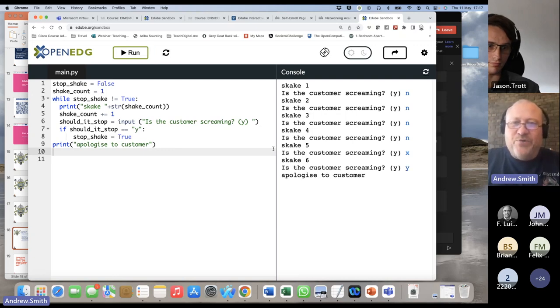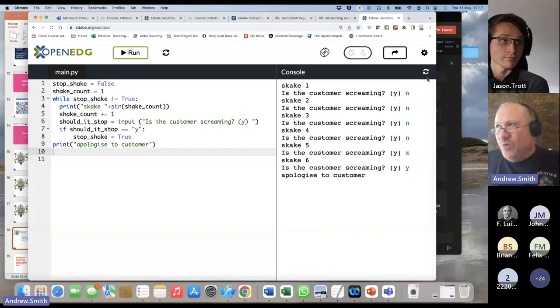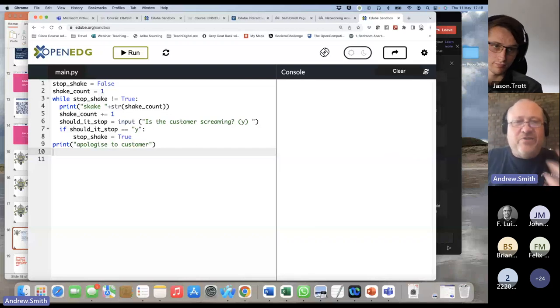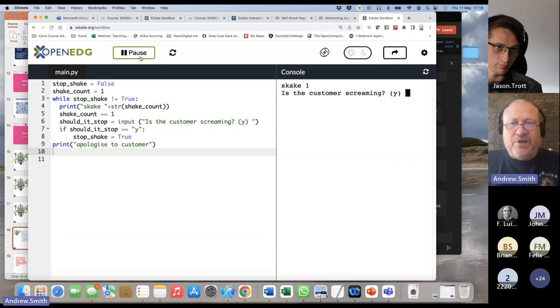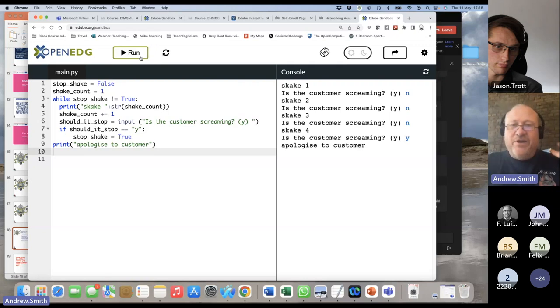I could actually press X as well, but it's very simple code, where it's just looking for the value lowercase y in the string input. We haven't got time to do really clever coding where it's checking yes, capital Y, or all of that, or changing values. It's a very simple piece of code. But at least now my robot asks, is the customer screaming? No, no, no. Yes, they're screaming, and we now will apologize. Sorry, customer, I won't shake you again.